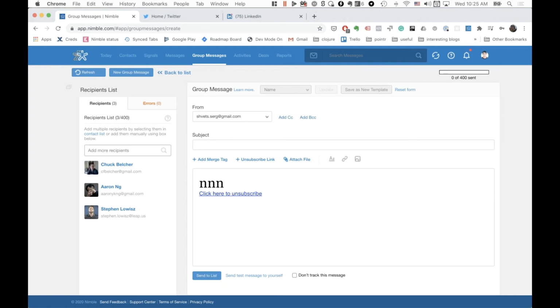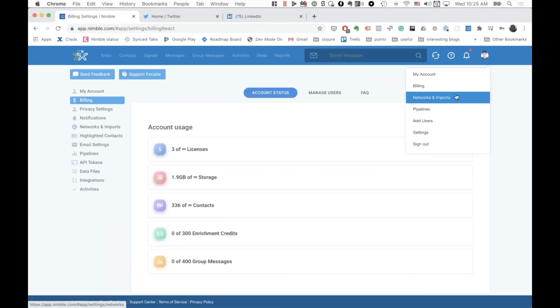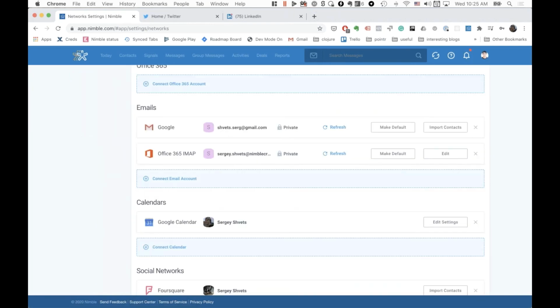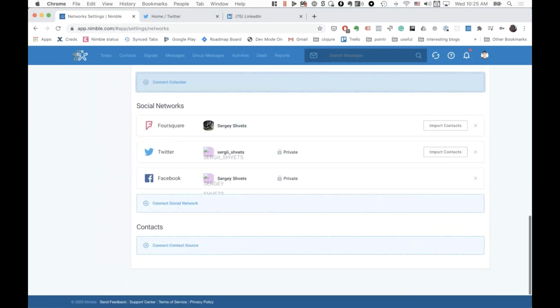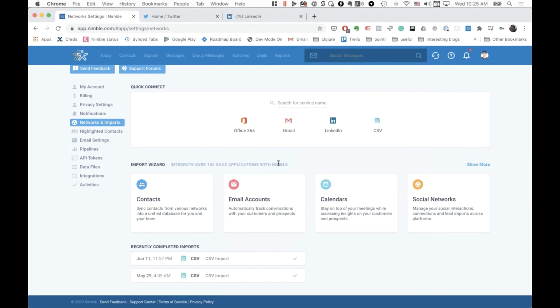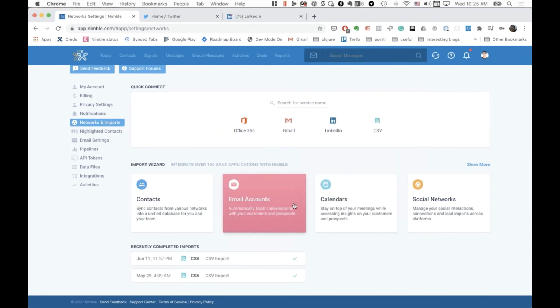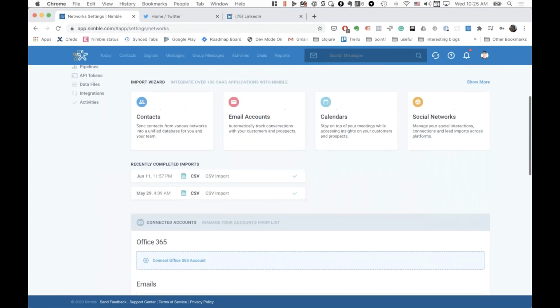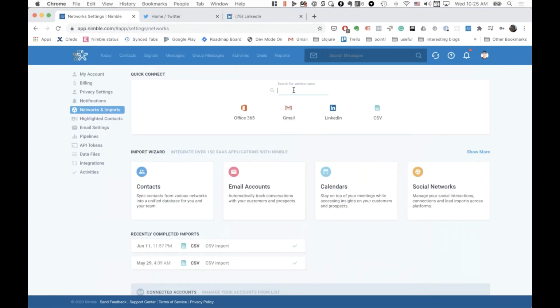Dennis is asking, can you show a working integration and how do we do that? So working integration, I guess this is a question about all the integrations that we have inside Nimble. So how do we do it? I don't have anything connected, but for example, let's go and connect something.